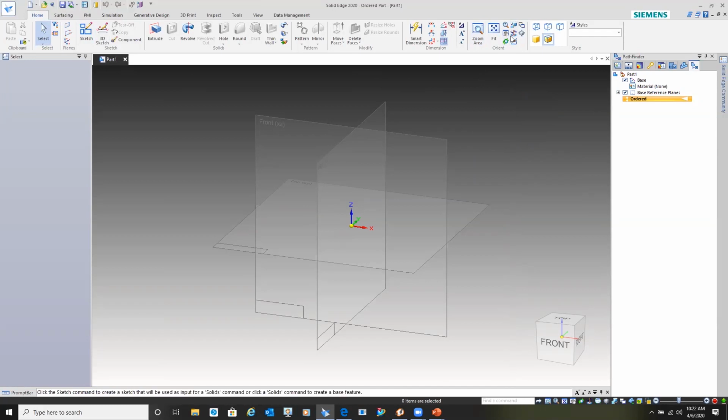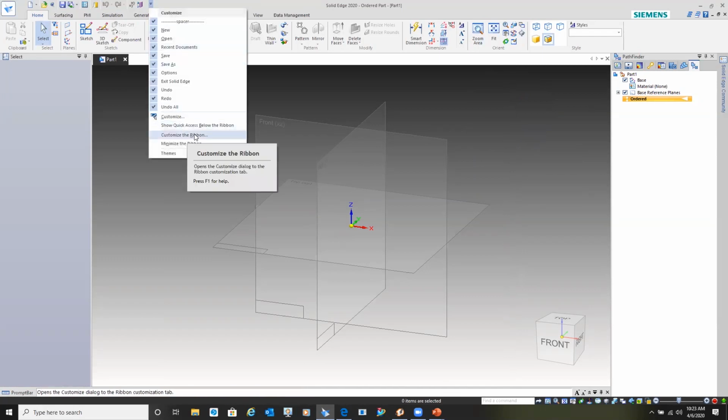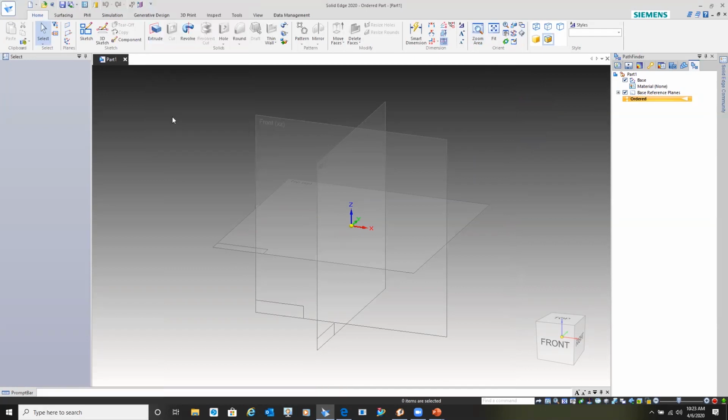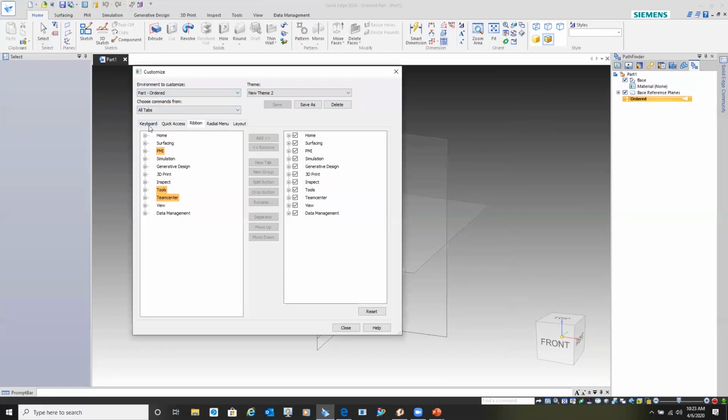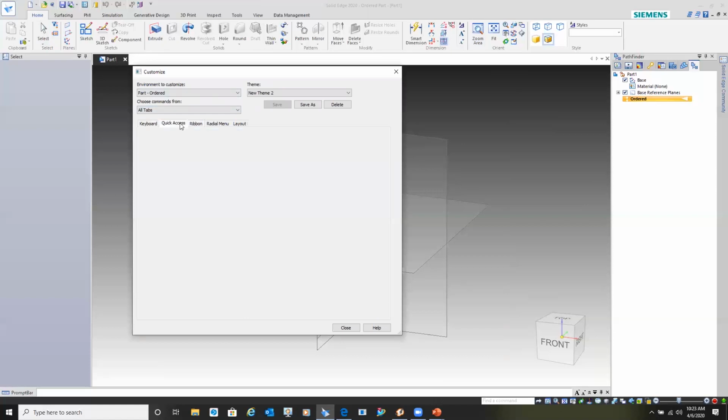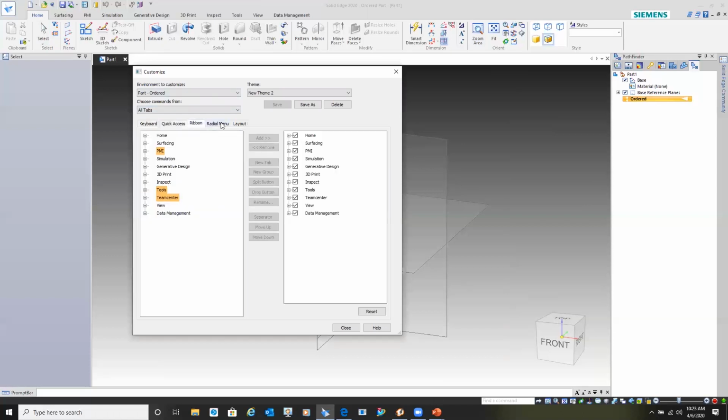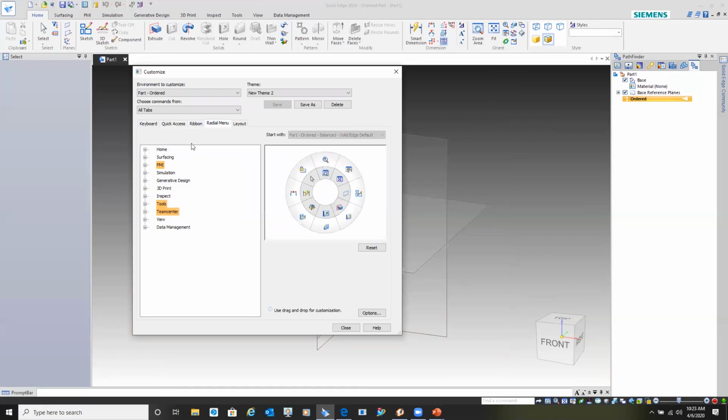I'm not going to go into detail on how to show all this customizing capability, but I will point you in the right direction. Notice here on the quick access menu down the side, we have Customize, and you can go in here and customize your keyboard, so your hotkeys, your quick access menu, your ribbons, and your radial menu. What you can basically do is pick a command, slide it, drag it over, and place it.